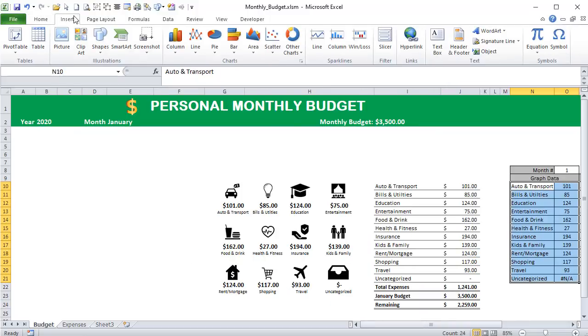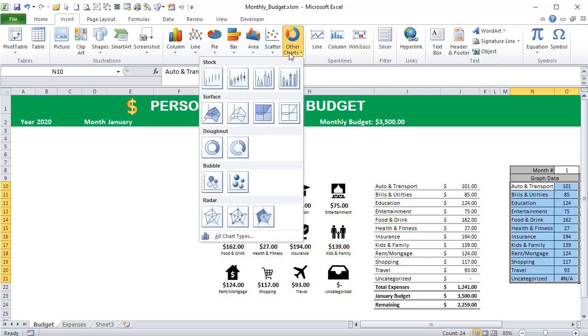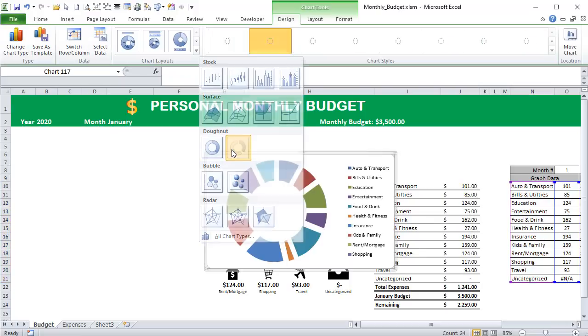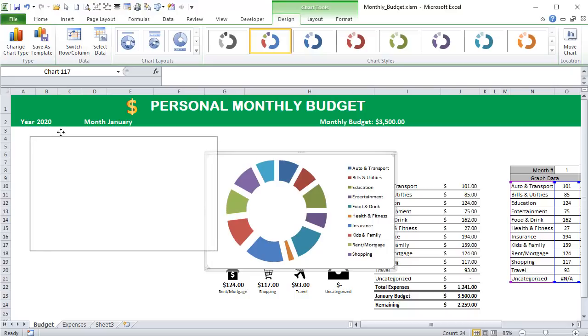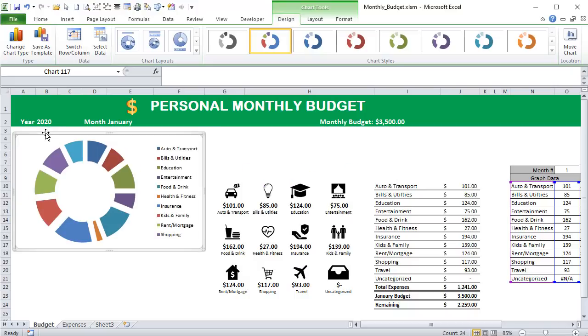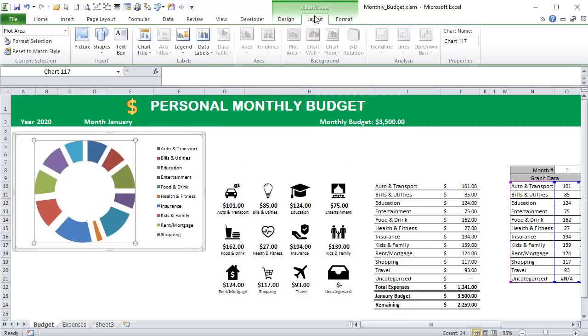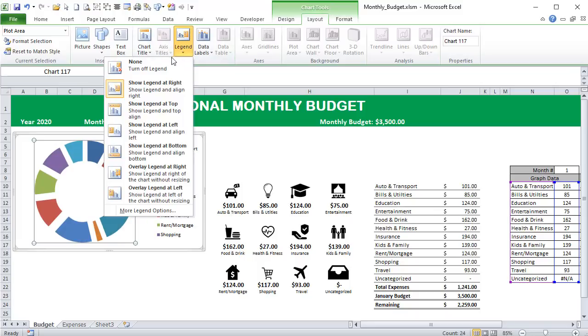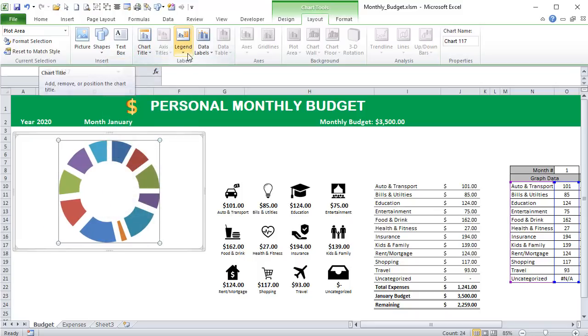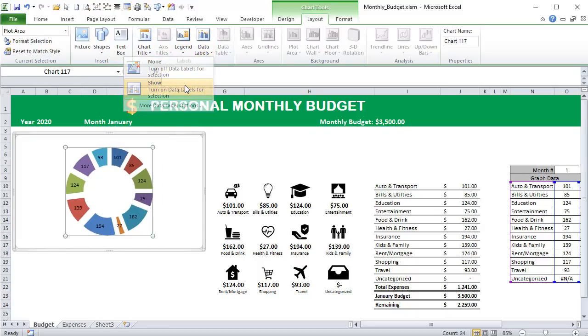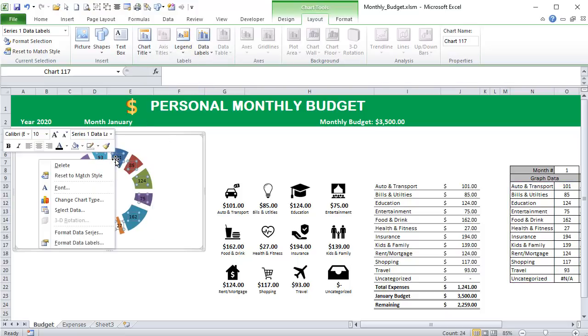So I'm going to insert. I want to insert other charts, and I'm going to choose donut, something like this. And that's about what I want, but I want to customize that a little bit here. Okay, the first thing, I don't want a legend, but I do want to have data labels. So let's show the data labels, and I want to put them outside, but I don't want them exactly like that. So let's format the data labels here.